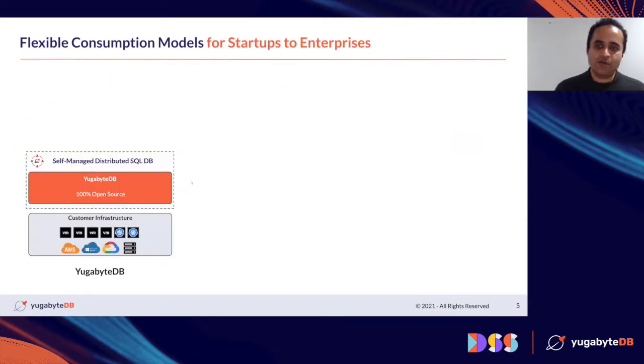And now let's talk about how you would consume YugabyteDB, because one of the things that we are very proud of is that we offer very flexible consumption models for startups and enterprises that want to use YugabyteDB, right? You can, of course, go and download the open source software, deploy it in any environment of your choice, and be up and running. It's 100% open source and it's free to use. So you can go online, get the software and start using it.